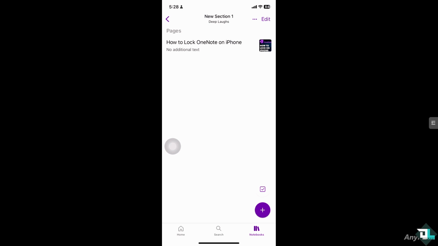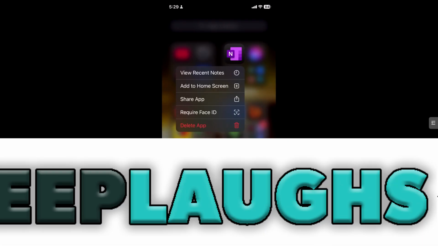Another option that you can do is go to the home page of your iPhone. For example, in this case, I want you to long press the OneNote app on your iPhone and something like this will appear. These are going to be your options. All right, so you have 5 of them.